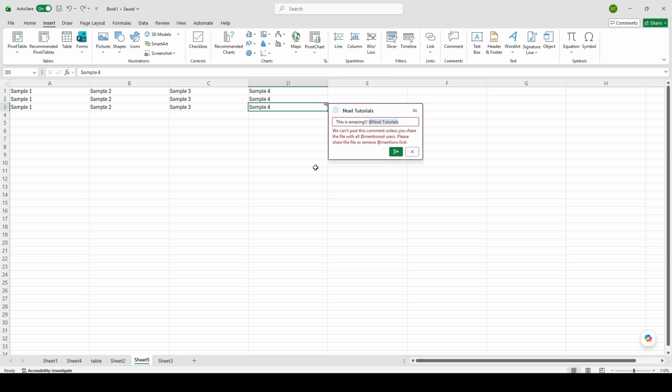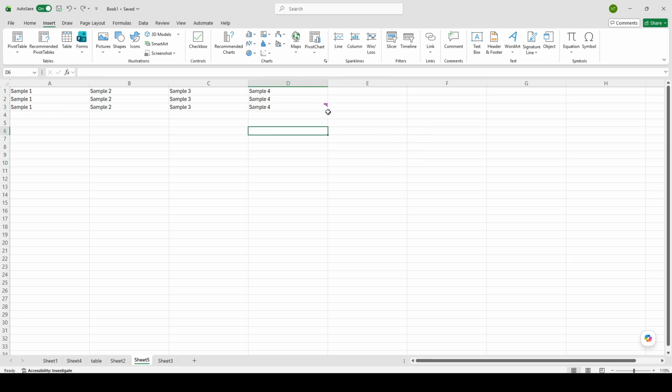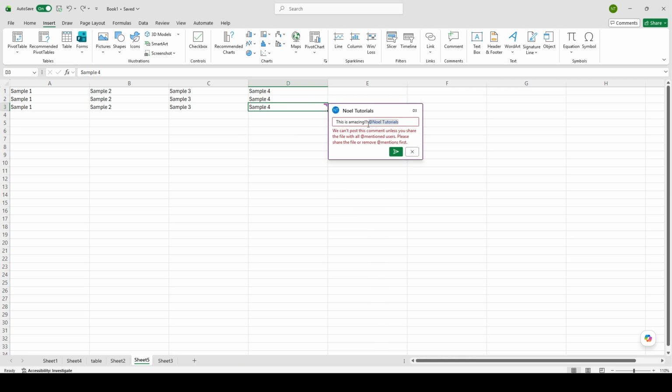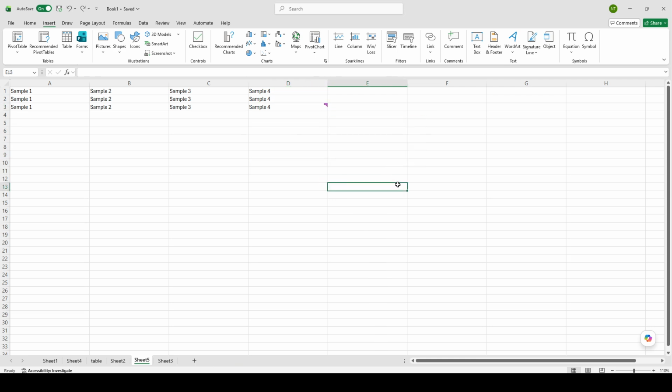Just open the spreadsheet, right-click the cell, choose New Comment, type your message, optionally tag someone, and then post it. It is a simple feature, but it can make communication inside your workbook much more organized and efficient. That covers everything you need to know.